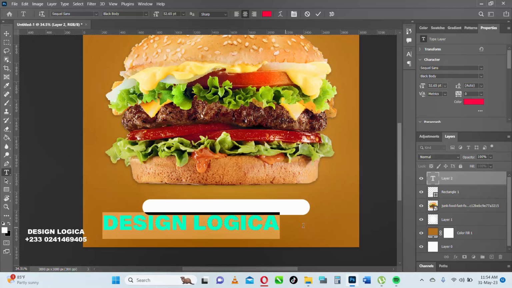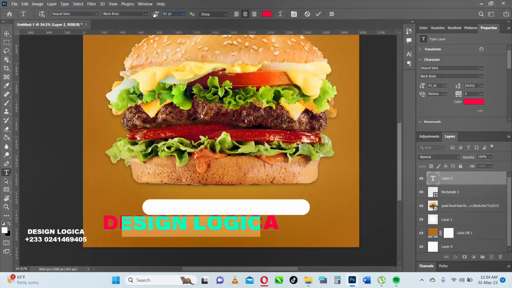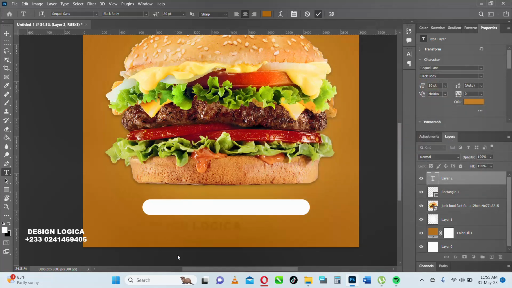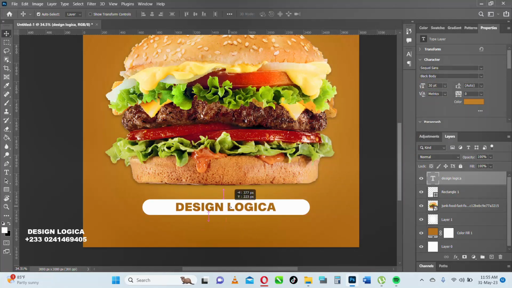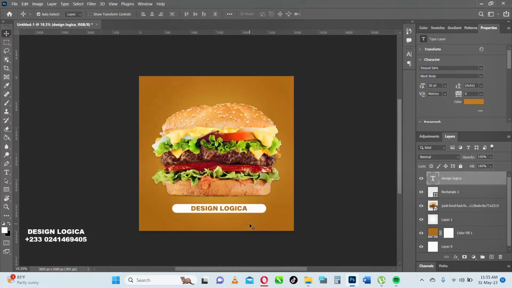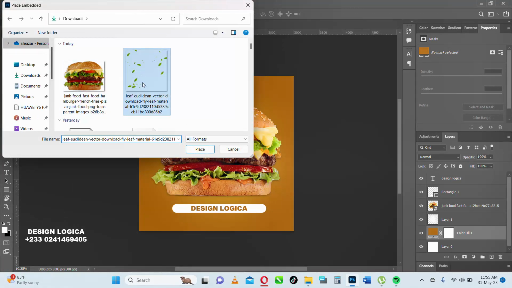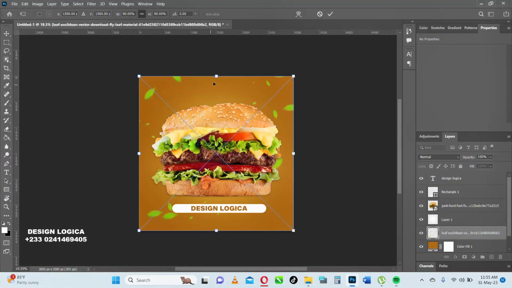Control E, or you click and drag to reduce the sizes, change the color. Which color did you use for that one? I don't know, forgot it. So let's do it this way for this one. Design Logica. And then the next thing that I brought was this on it like this.